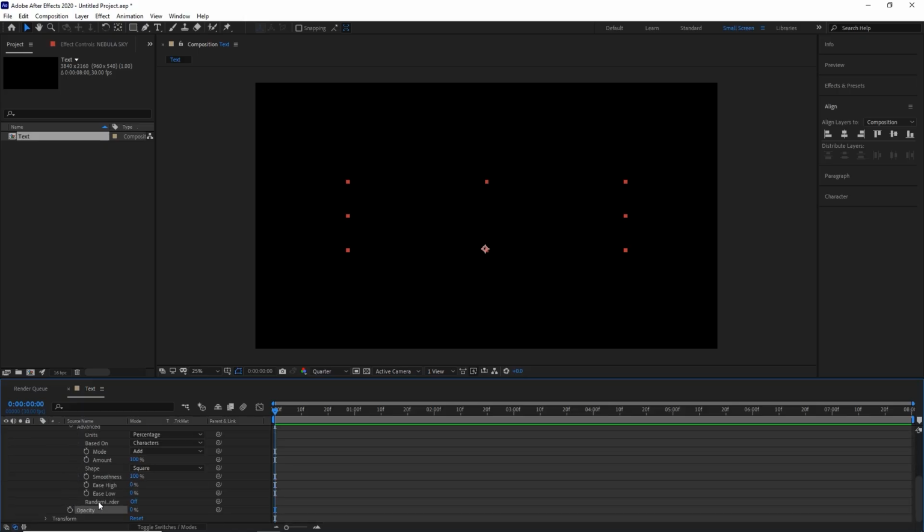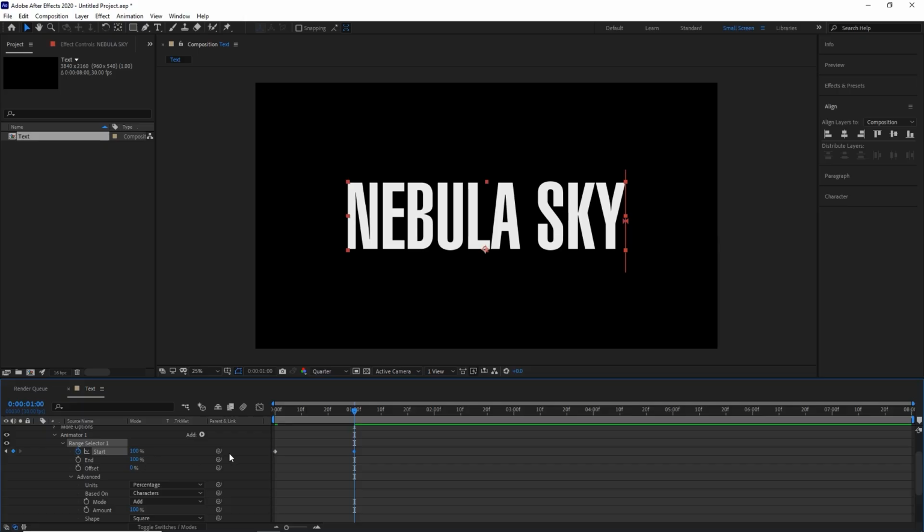In the advanced section, set the randomize order to on. In the range selector, set the start keyframe with a value of 0. Go to the 1-second mark and create a keyframe with a value of 100. At the 7-second mark, create a keyframe with a value of 100.